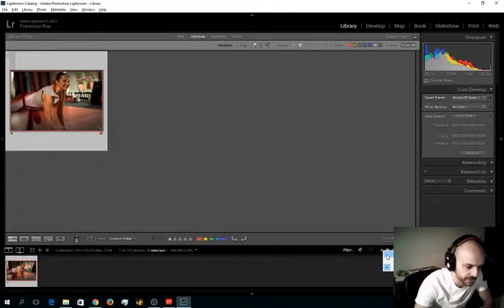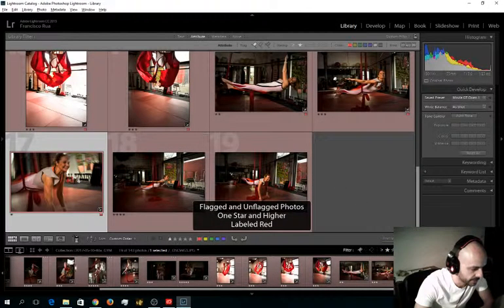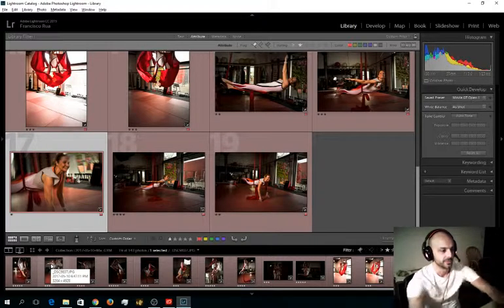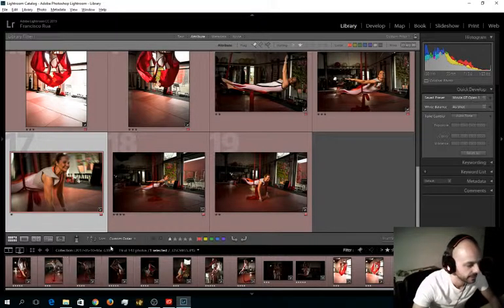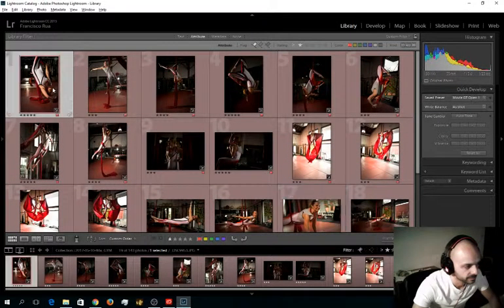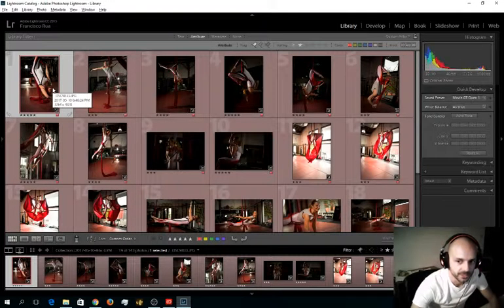Okay. Eight images, 3-star rated. Two images, 2-star rated. One image, 1-star rated. So rating is greater than or equal to 1. All the images that we have selected reduced to 19 images. Nice.